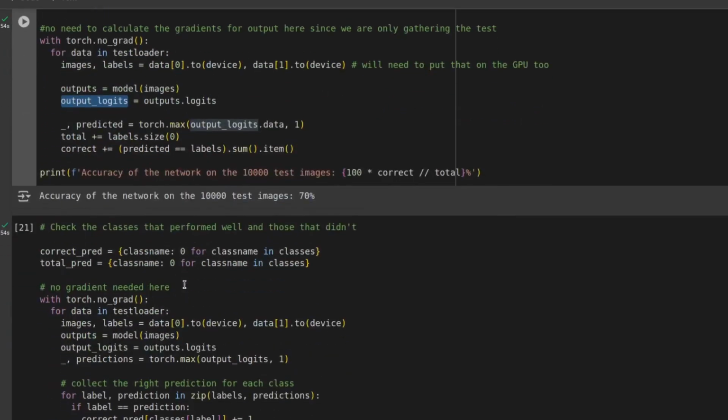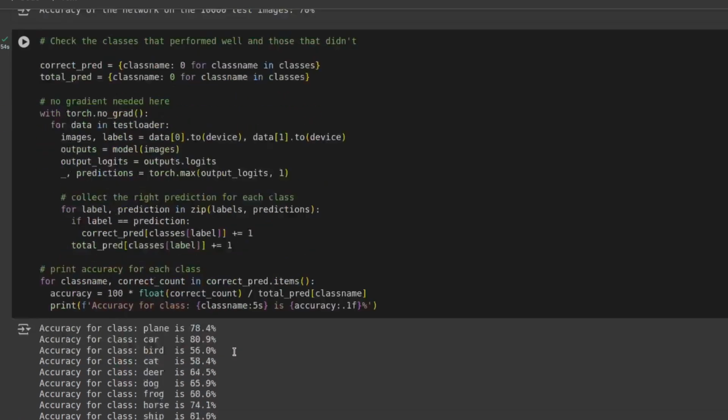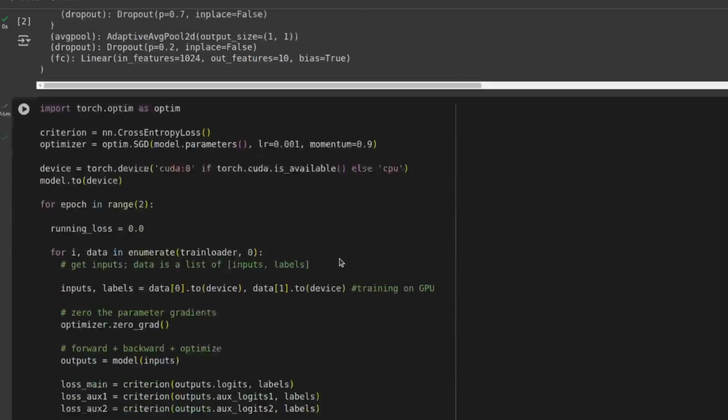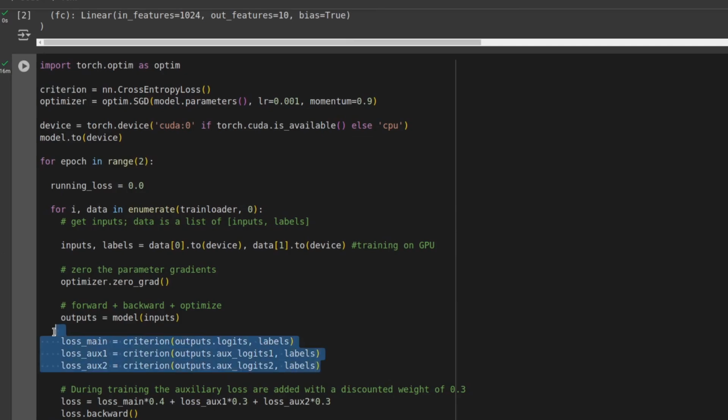And if you look at where this network has the most trouble, it seems to be organic things. So bird, cat, deer, dog, frog, all of these it has some difficulty with. The rest, it's pretty good. So overall, I think good performance here. Don't forget that part, this one is important.